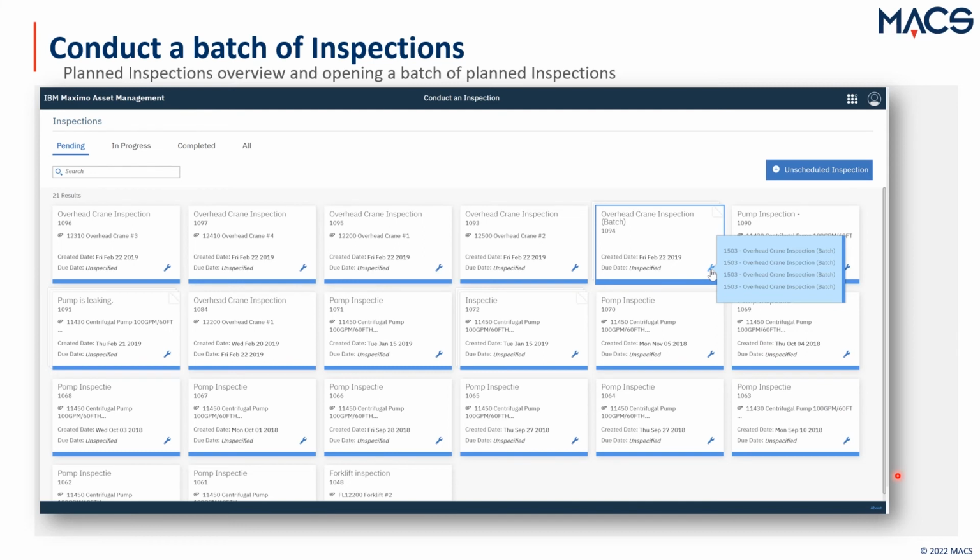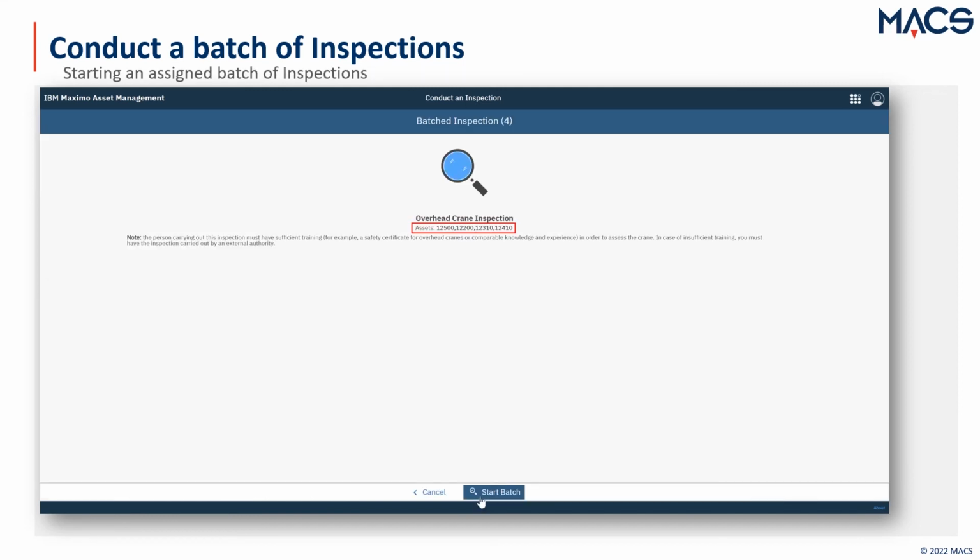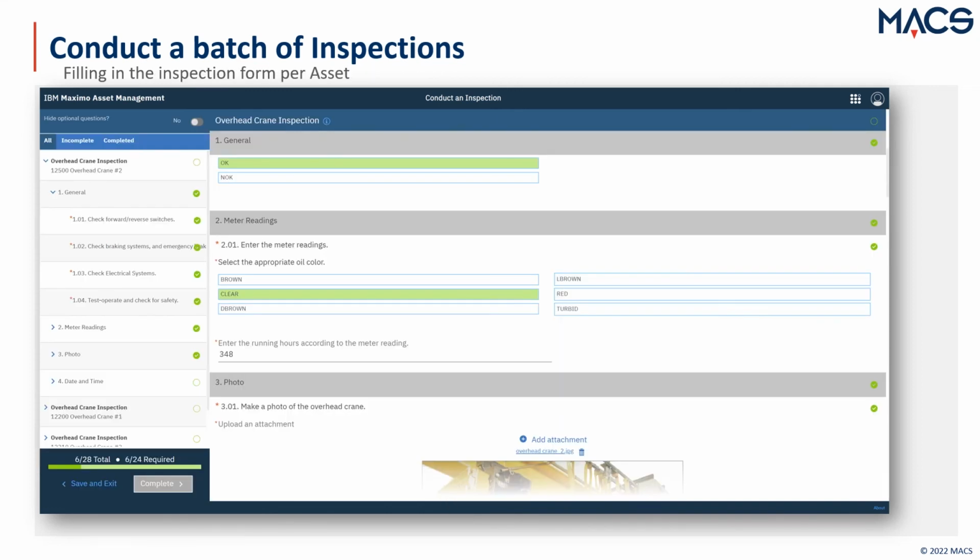And by just clicking on this inspection, I will show how it looks when you are conducting a batch of inspections. Just as with the single inspection, you get this overview of all the assets you are conducting this inspection for, and in this case it is 4 assets because it's a batch. And you also get, of course, the instruction we also saw in the other one. And once you have taken notice of all of this, you can just click on Start Batch. And of course, the form is looking similar to the other one. It's basically looking the same.